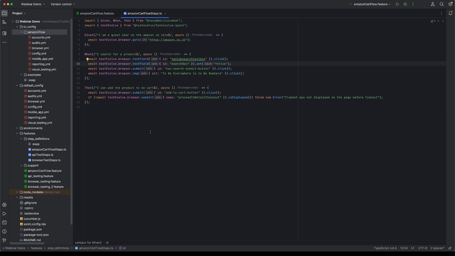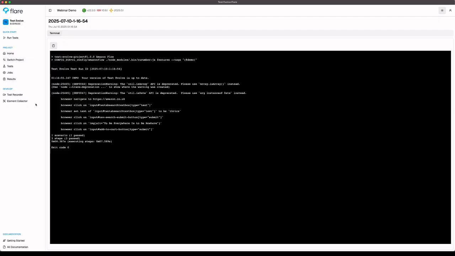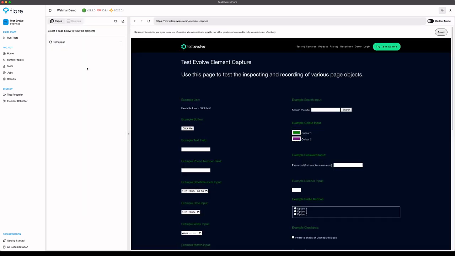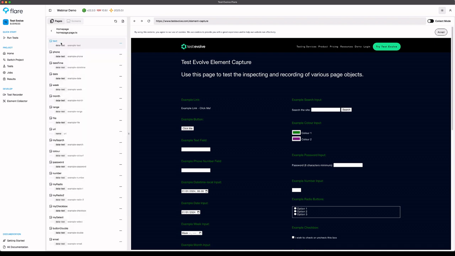And define all of your elements for that page on that page class. So let's switch over to Flare again. And what we'll do is on the left hand side here, we'll click on Element Collector. The Element Collector is a quick way of gathering those elements for each of the pages. We've got an example here, which is home page. This is in the example tests. And you can see on this element capture page, we've got all of our elements defined already.